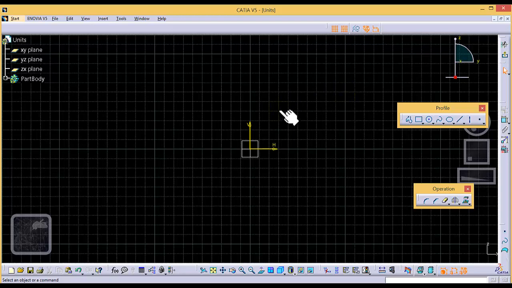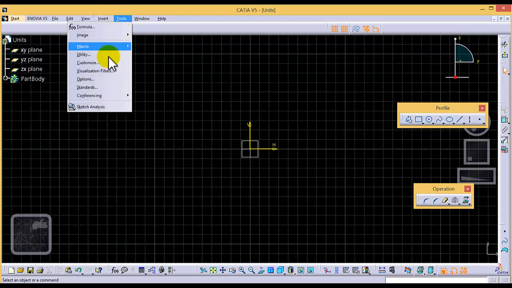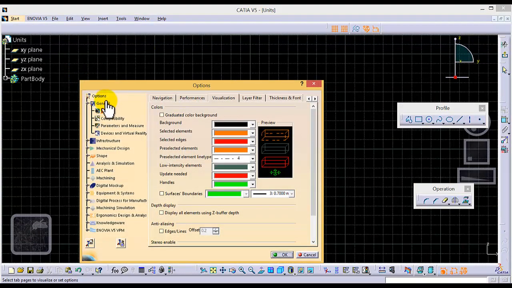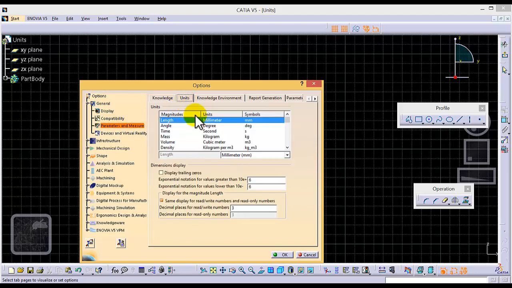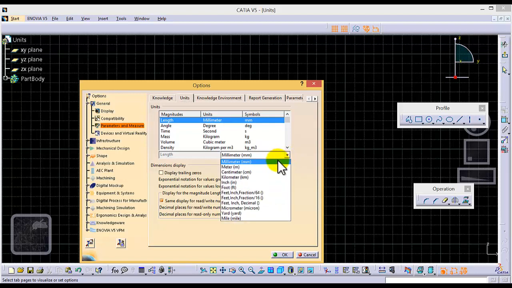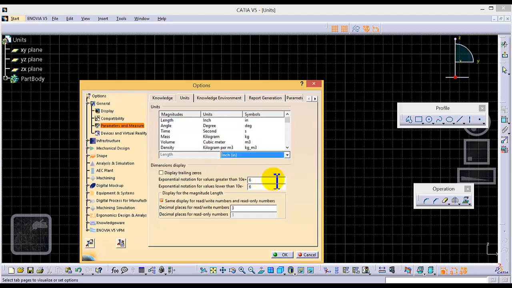To check your units, you go to tools, options, and under the options you select parameters and measurement. Under the parameters, select the units, and from here under the units column you see different units of different magnitudes. The unit of length is now millimeters, symbol mm. So you can change the type of units which you need. I am going to select inches in this. Now after clicking OK, we are working in inches.